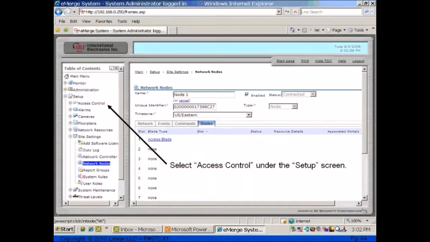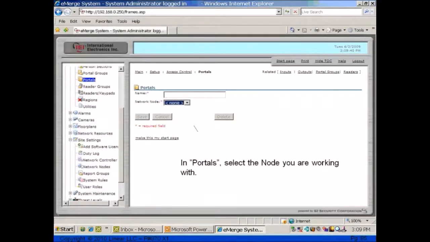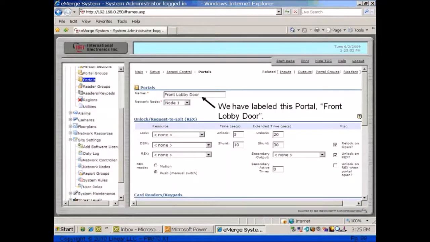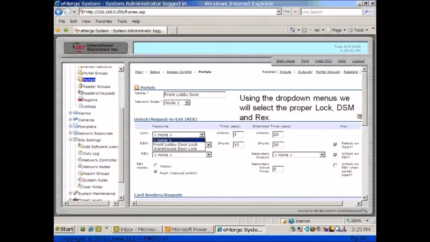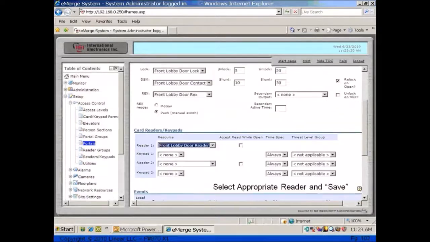I need to select which node I'm working with. We're working with node 1, and now I need to label the portal itself. I will select the lock, which I've already labeled front lobby door lock, front lobby door contact, and front lobby door recs or request to exit. The next thing I need to do is select which card reader I'm going to use with this. If I scroll down, I see card reader keypads, and in reader number 1, I will select front lobby door reader and save. I have configured my first portal.